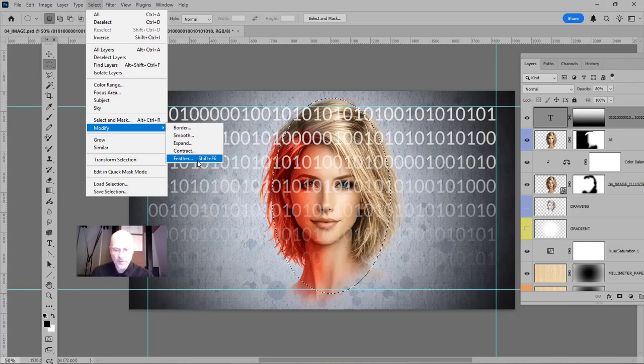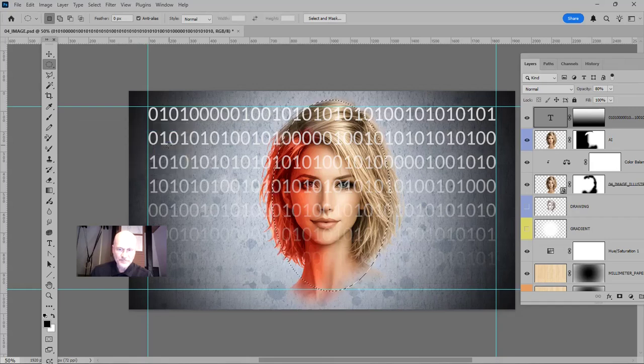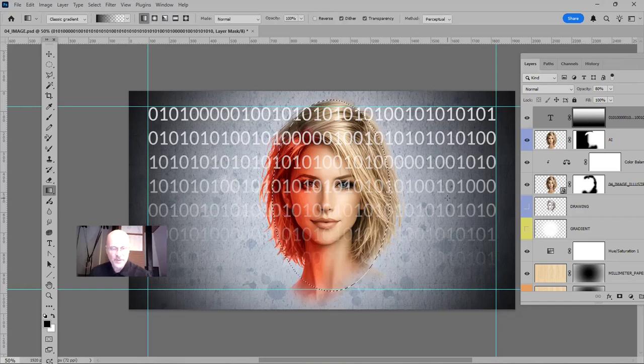Select, modify, feather. You can check the shortcut here in my version. It's a little bit complicated with my function keys. That's why I have to leave it out. I choose 60. It's really exaggerated, but we want to have a soft transition. That's why I do it. Press OK. And then I want to have it in this way that the natural face part is not so covered by the ones and zeros. The rest is a little bit in a transition. That's why I use again the gradient tool. Okay, we have the selection. Make sure that you are on the layer mask. Click here on this. Then I press the G key for gradient tool.